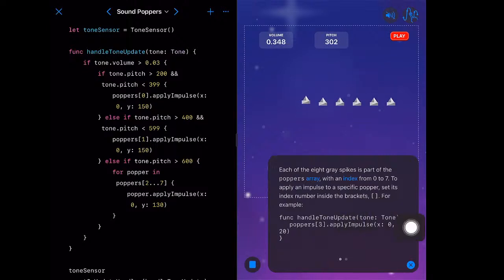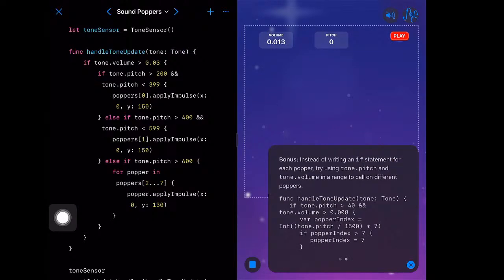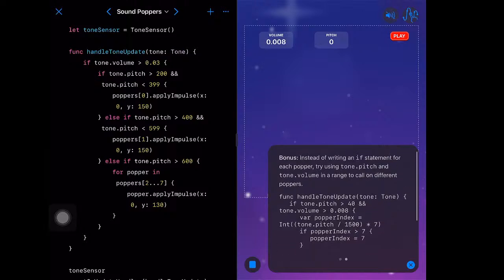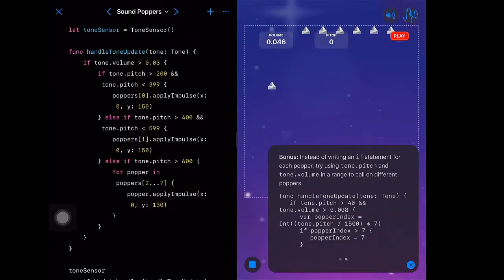So we use the index number inside the brackets like we did here. Here we loop through our poppers, and for each one, we apply an impulse from 2 to 7. So let's see. It says bonus here: instead of writing an if statement for each popper, try using tone pitch and tone volume in a range to call on different poppers.